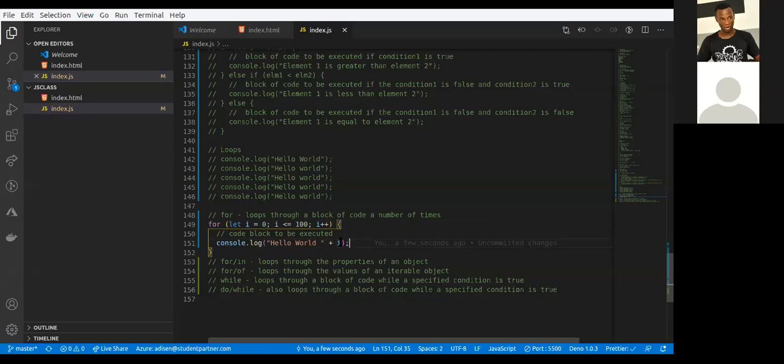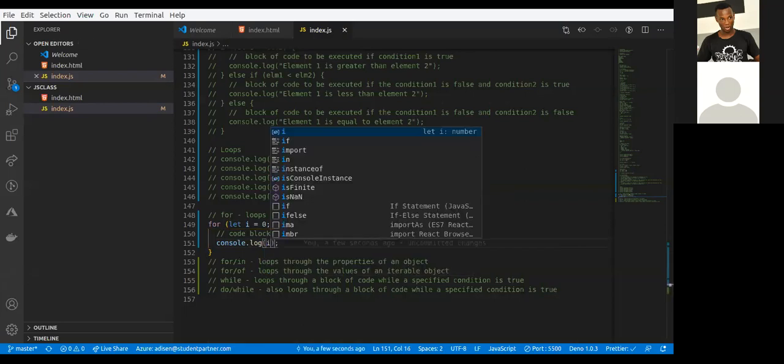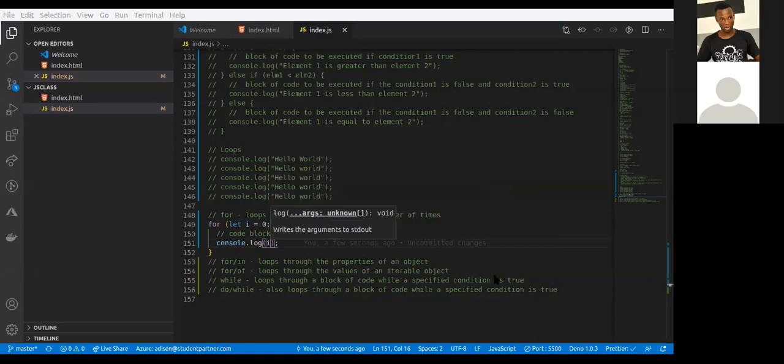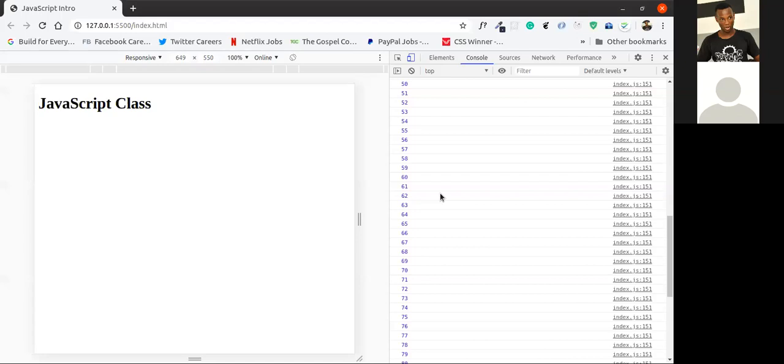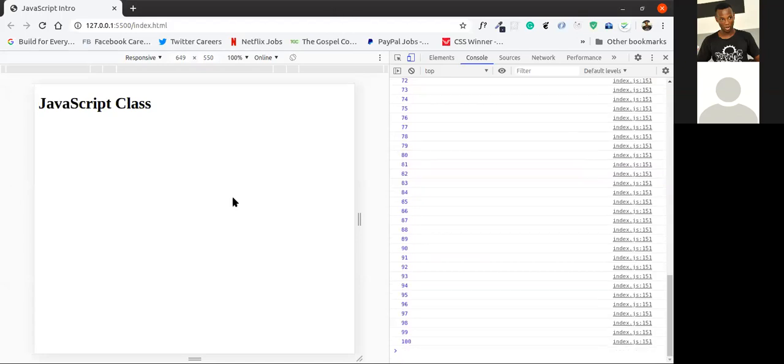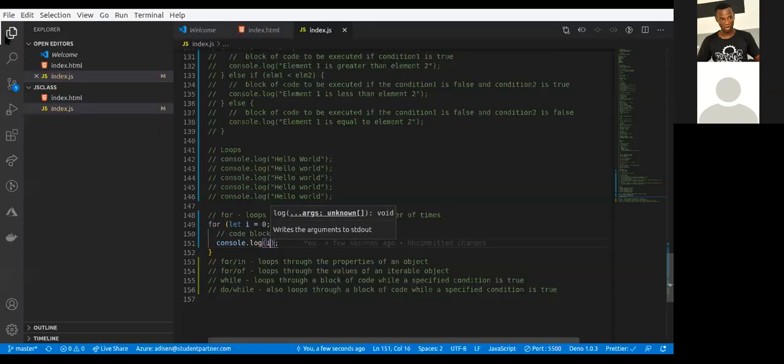So I is 0 here, and it prints out 0. It checks, is I less than or equal to 100? Yes, it is. So what does it do? It adds to it, then continues like that. Anything that you want to run a certain number of times, you can put here. So you can just put I here, and then you have it printing out the value of our I. Loops are basically used to execute a block of code. You can have as much code as you want inside that, run a certain number of times, and it keeps running it.